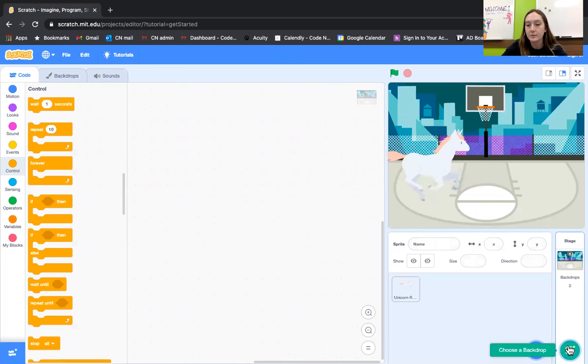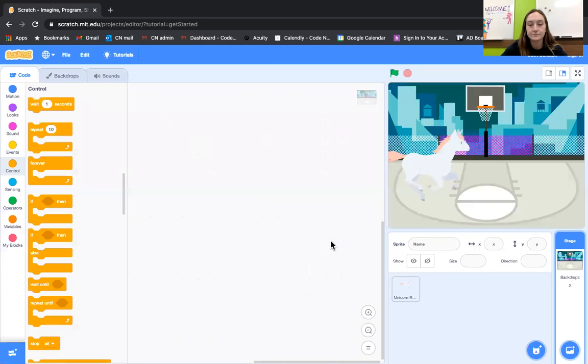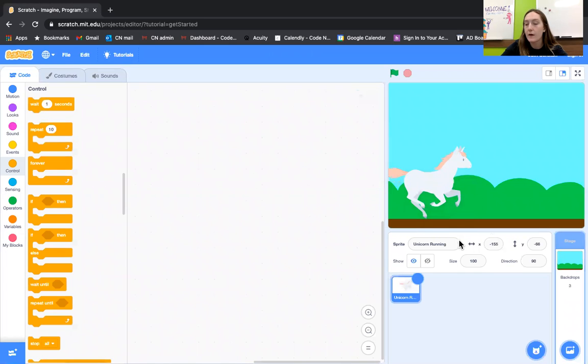I'm going to change my backdrop just so you can see a little bit better. See my unicorn. Okay, now I want it to look like my unicorn is moving across the screen. I want it to look like she's actually running as she's moving across the screen. So this is a really cool feature. If you're having players walk around in your game or anything like that, this is a really cool way to make it look like a legitimate real video game.